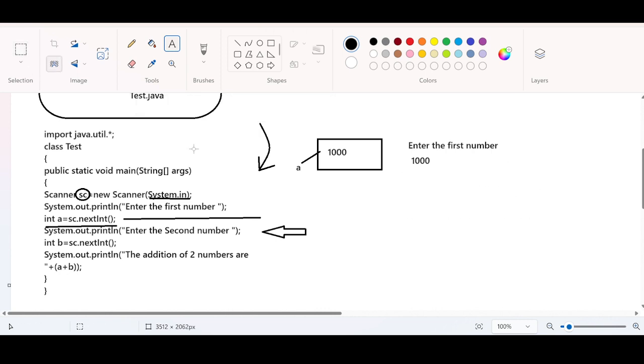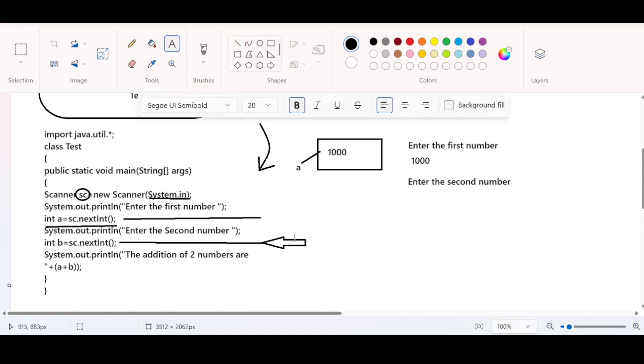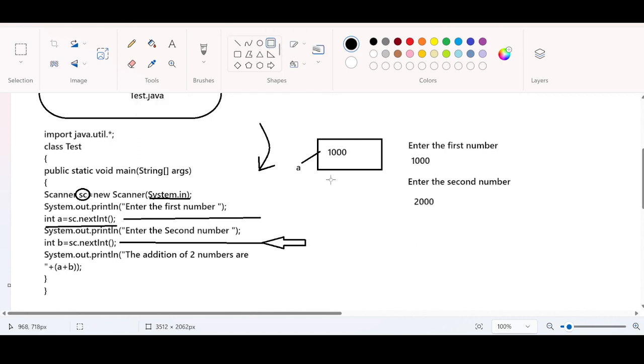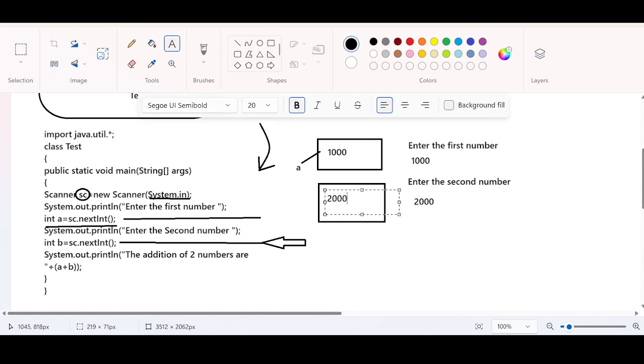Okay, this is a straightforward statement, nothing to get inputs from the end user. The next line is what? Again, it will wait for the end user to enter some value, because we are using the nextInt method, it will expect some value from the end user. If the end user is not typing any value, it will not move. It will be here forever. Okay, let us say the end user is typing 2000. Now this 2000 will be assigned to the variable. Which variable? The B variable.